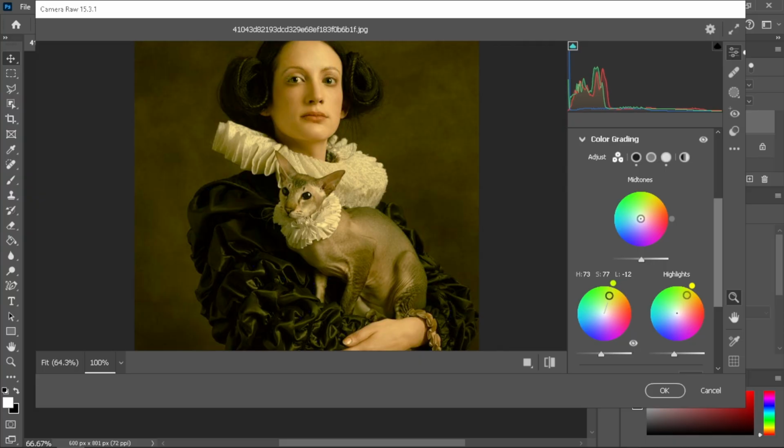Now move to the Midtones section. Choose the color you want by dragging the center circle and adjusting the outer ring. Set it to the color you prefer, then either increase or decrease the amount depending on the look you want. After that, adjust the brightness and make the midtones a little darker.